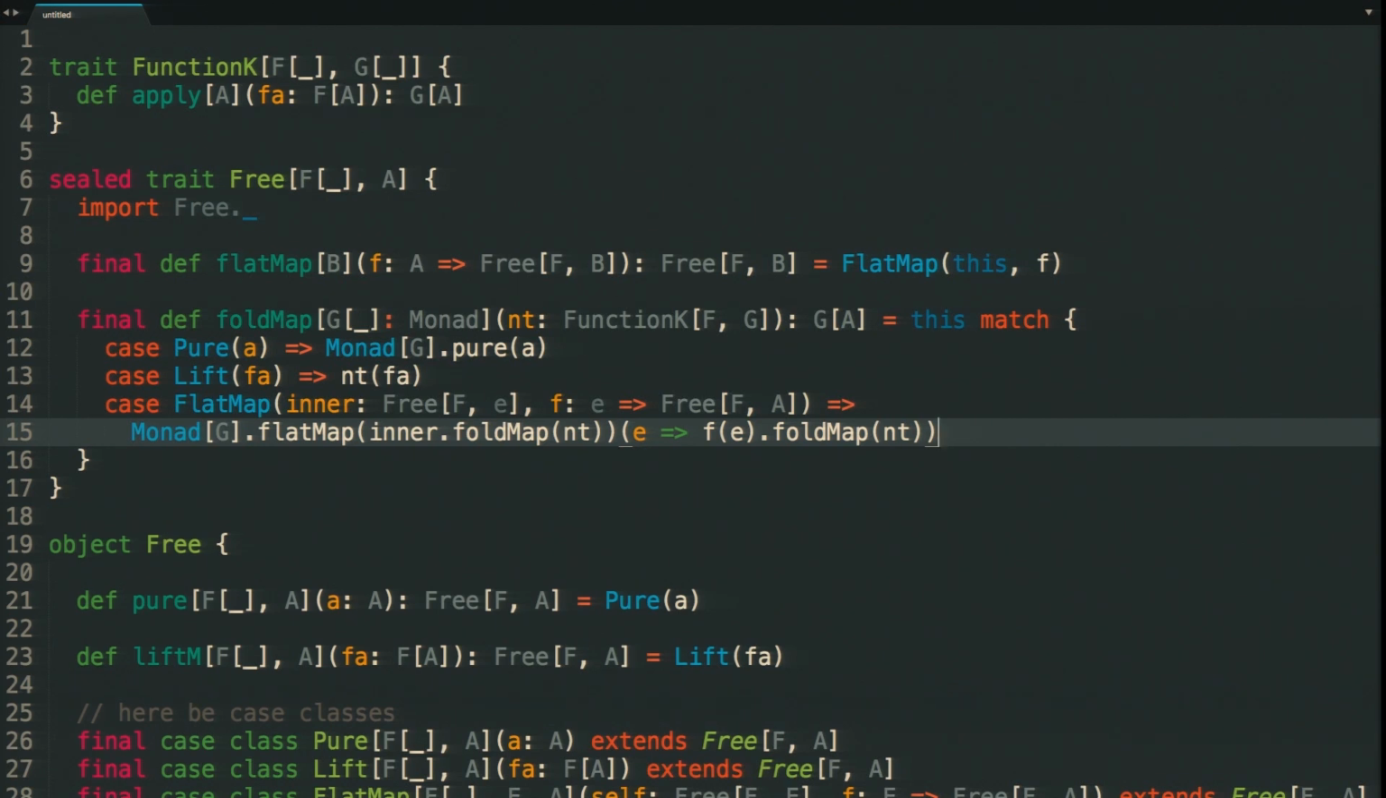So we actually have that. This is a little dense, but is it clear what's going on here? We're transforming the structure of our free monad, so three things: pure, lift, and flat map. We're transforming that and interpreting it into some other monad g, and then we're running that monad. And that's all that we're doing here.